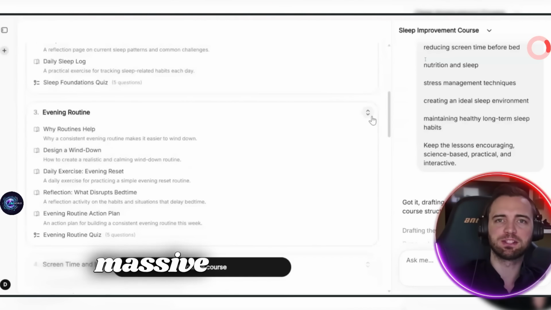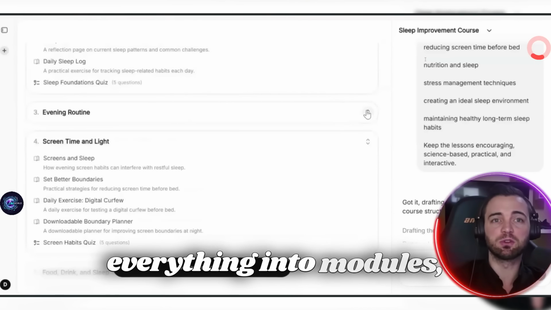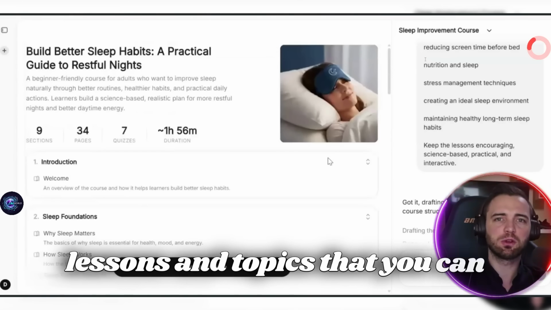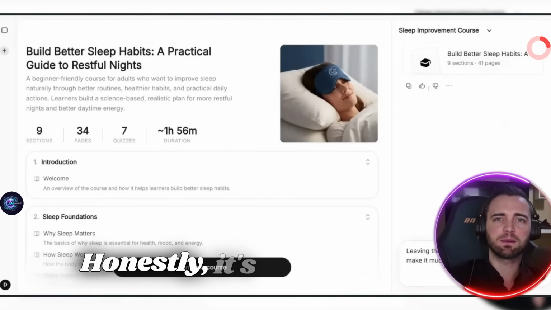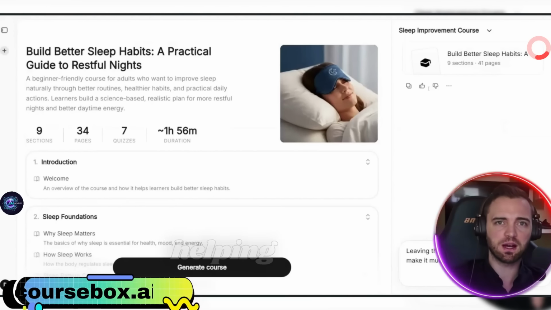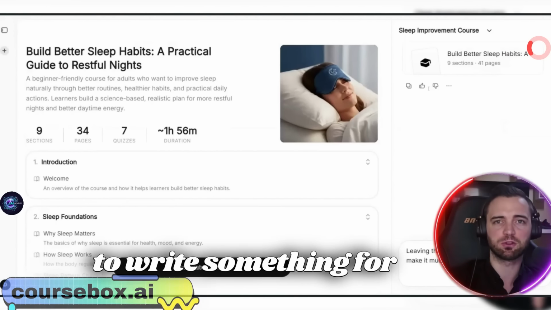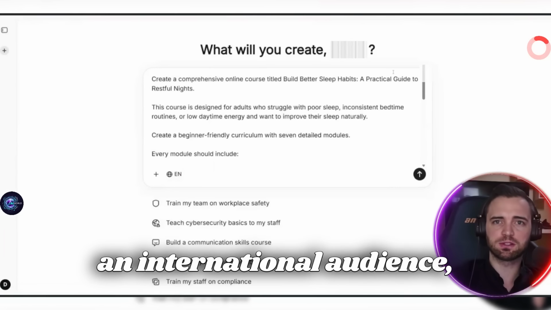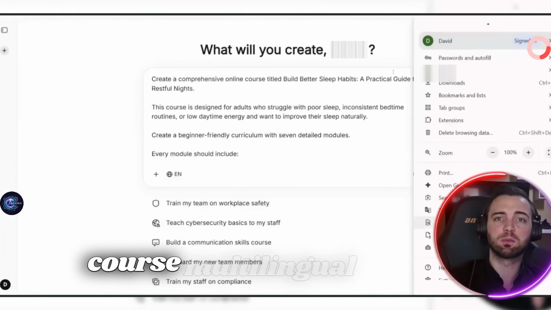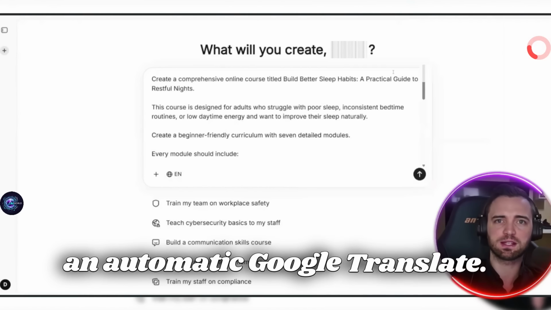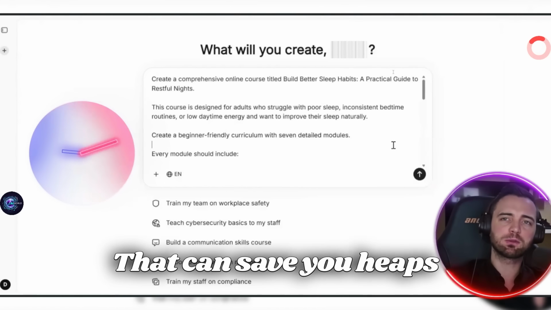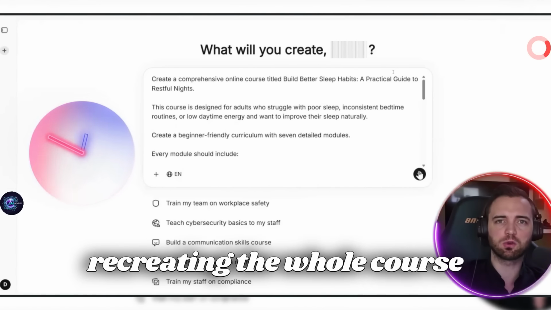Instead of giving you one massive document, it sorts everything into modules, lessons, and topics that you can review and edit straight away. Honestly, it's much more like having an instructional designer helping you out than just using AI to write something for you. If you're looking to reach an international audience, Coursebox also lets you make your course multilingual and use an automatic Google Translate once it's created. That can save you heaps of time compared to manually recreating the whole course in different languages.